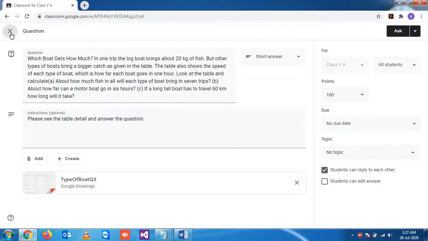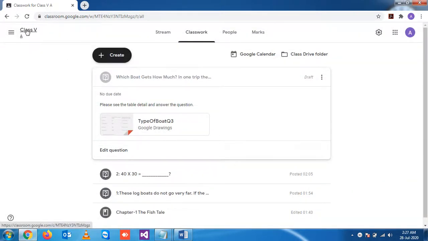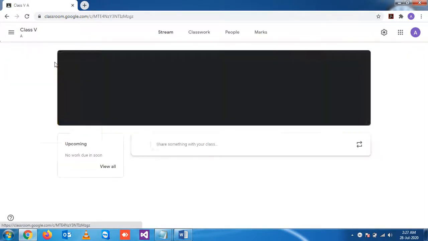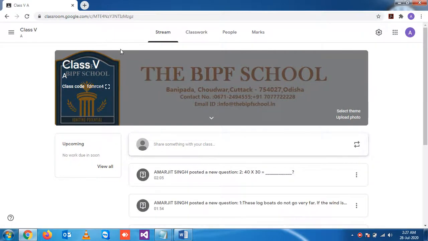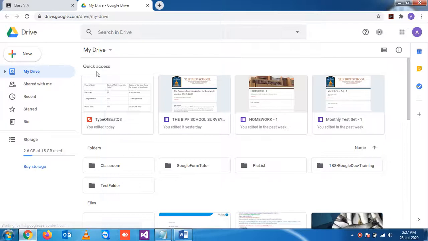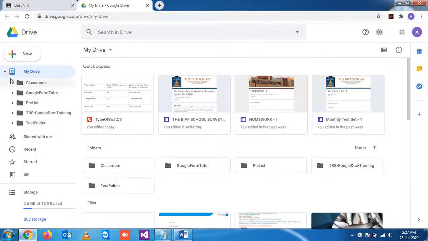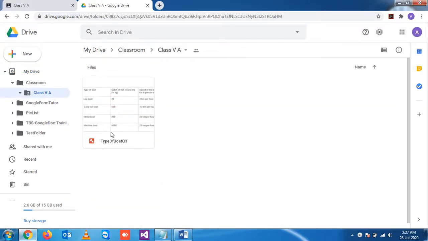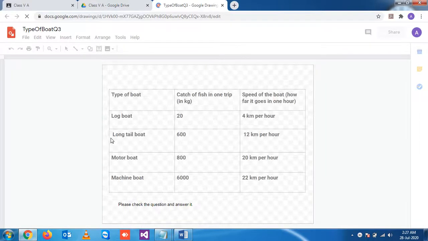The location is the same as this one. You see here, and click here. In Google Drive you get a folder called class 5A, where the picture will exist. So you can go to your drive section and click on it. By default it is appearing here as a quick access, but the actual location is here. Now click here, you will see the type of port. You can double click and check it here also.